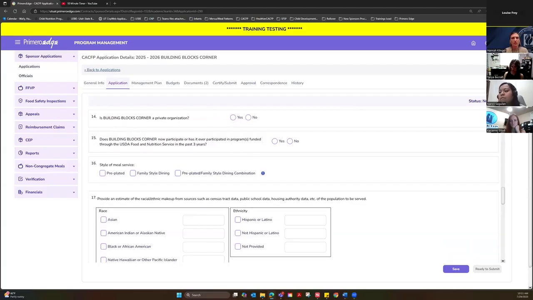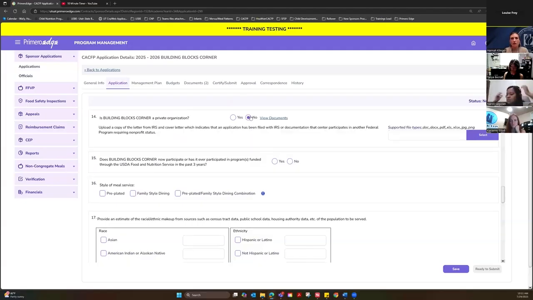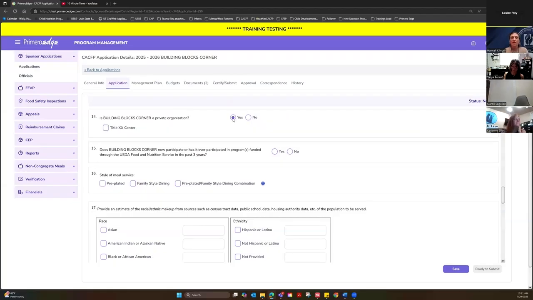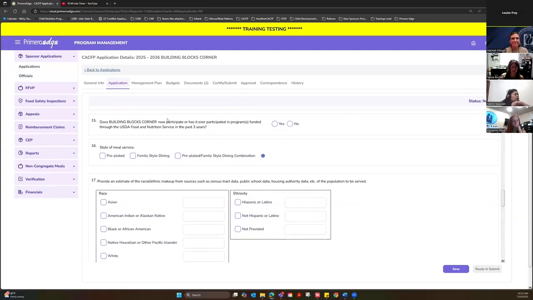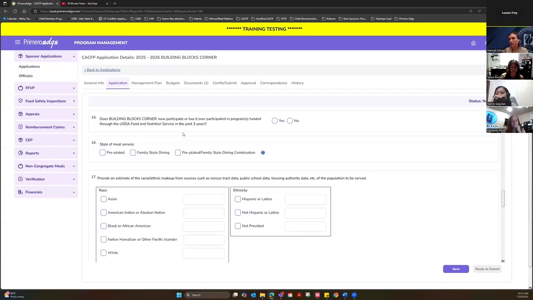Moving on to 14, is the sponsor a private organization, yes or no? If no, the site will need to upload a letter from the IRS and a cover letter which indicates that an application has been filed with the IRS, or documentation that the center participates in another federal program requiring nonprofit status. If you click yes, it'll indicate if the site is a Title 20 center or not. We're just going to say yes, and that we do accept Title 20. Again, these are just examples, so do what applies to your center.